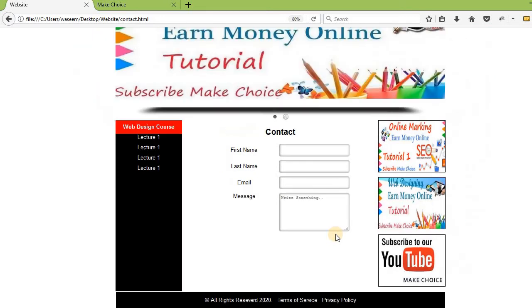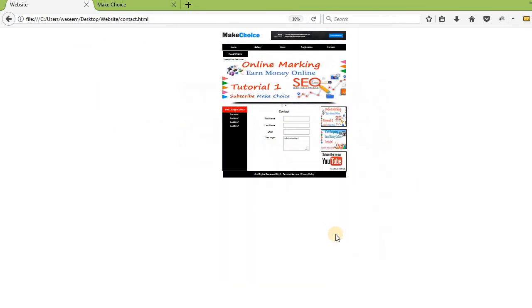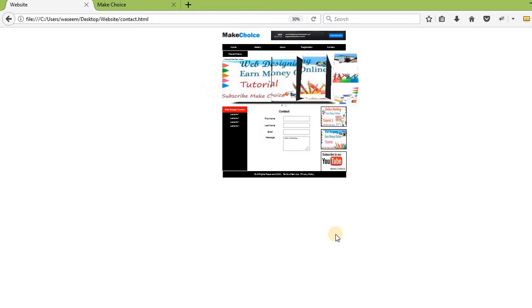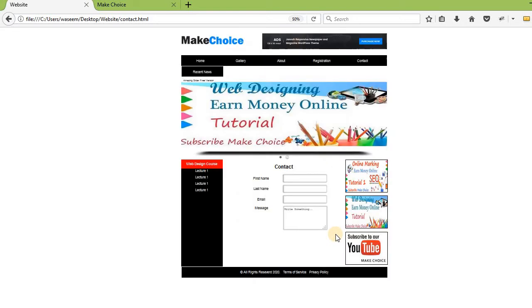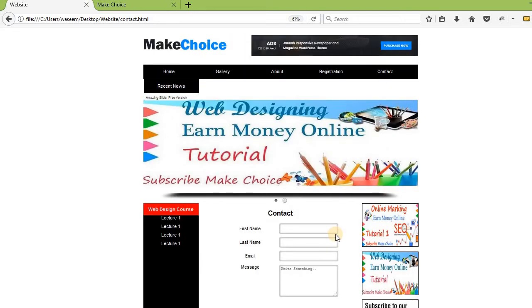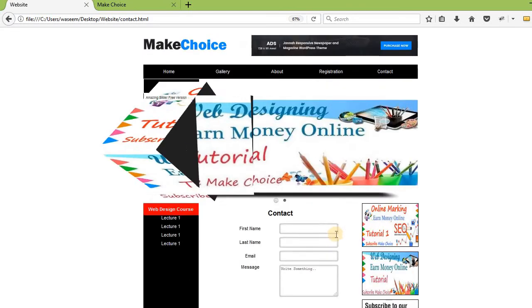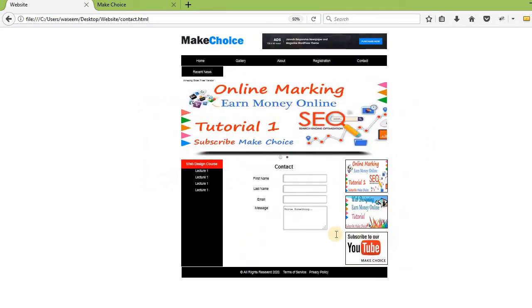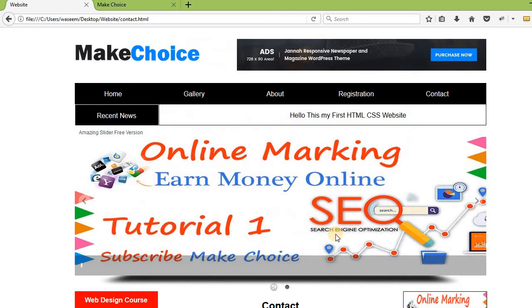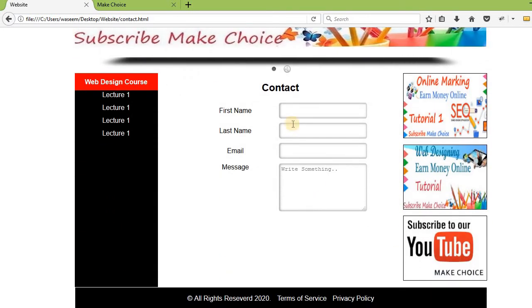I will show you. Press Control plus and Control minus, and when you click Control plus, you can see we are in the container. Click Control 0, and you will be back at 100% width of the browser.